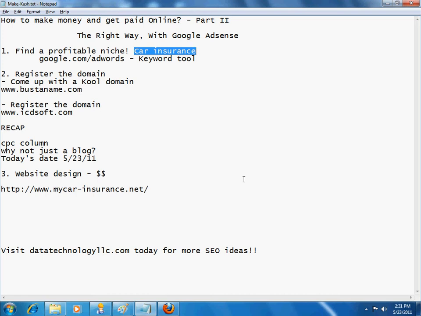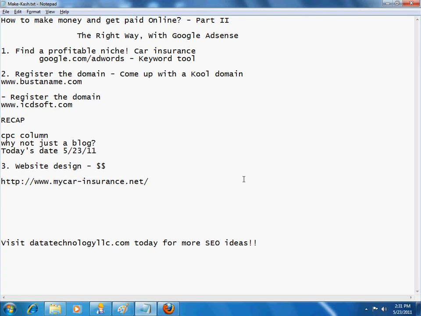We also showed you how to do a little bit of research using the keyword tool from Google. Next, we went over how to register the domain, and the idea is that once you have done the research, you really need to come up with a cool domain. And we showed you a site called bustaname.com that can help you come up with some cool ways of coming up with a new domain. And we also showed you how to register the domain from one of the sites that we use.